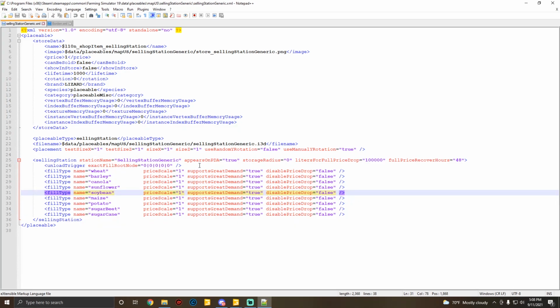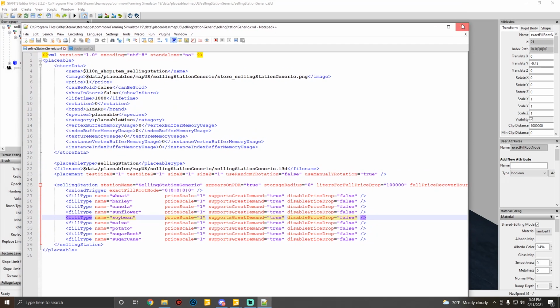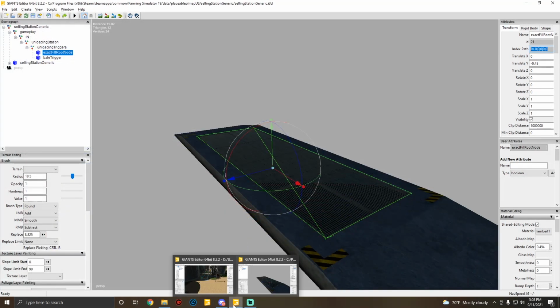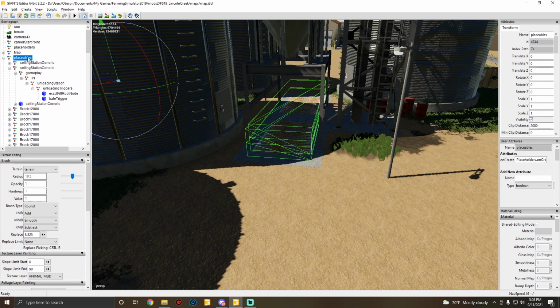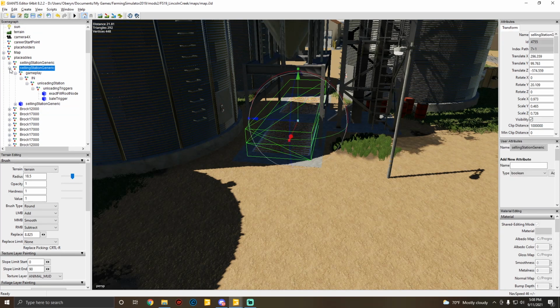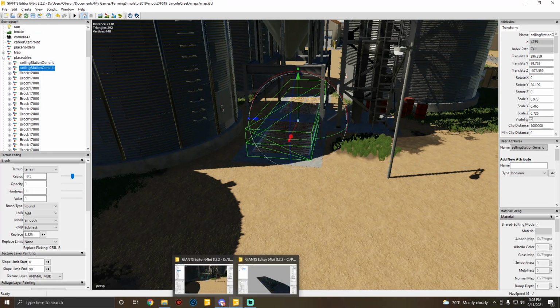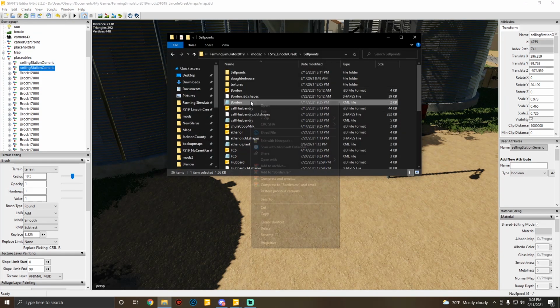And that's it. That's how simple this is. I mean, I couldn't make it simpler. So what I would do is put the selling station in here. Make sure it's in, as we talked about in the animals section, your placeholder.onCreate group, so that it doesn't appear in game. You would then export this to your sell points folder, and then you would have your XML that we just pulled up.